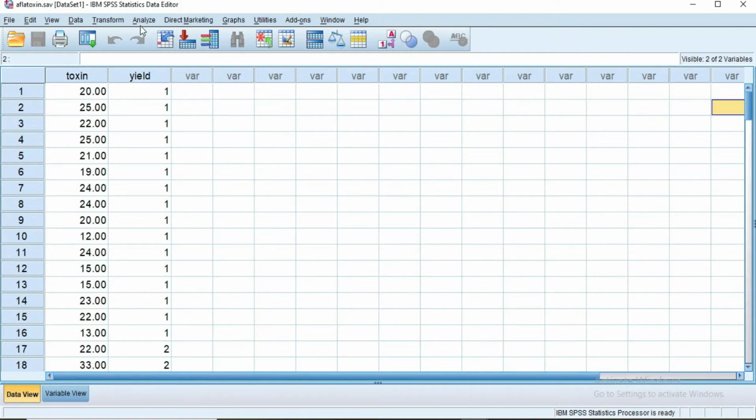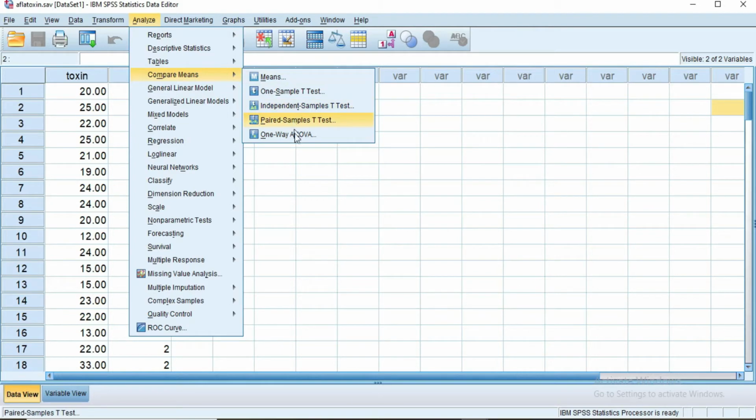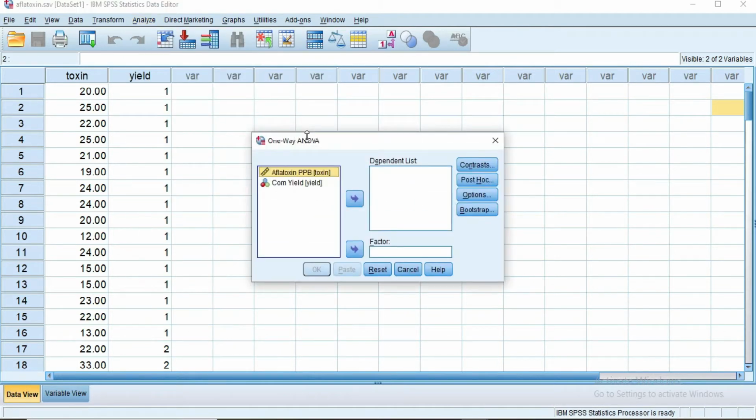Here you have to go to the path: Analyze, then Compare Means, and then One-Way ANOVA. Once you have this dialog box, you will select the main study variable under the dependent list, and the cone yield would be under the factor, that is the independent variable here. Keep in mind that the variable containing the codes is selected under the factor, whereas the main study variable is selected in the dependent list.